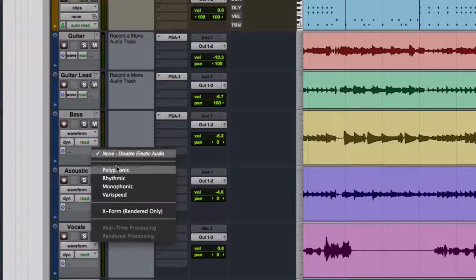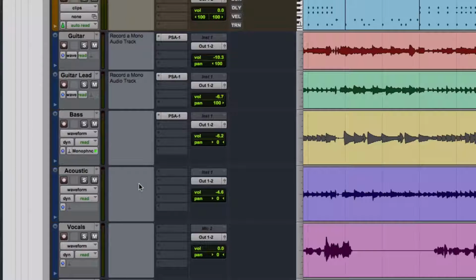What I want to do is select what kind of source I have. Polyphonic would be a source that has many notes at once. Think like a guitar or a piano. You're playing chords. Rhythmic would be for rhythm instruments like drums, a lot of times percussion. And monophonic is great for things that are a single note. A vocalist who's singing, or in this case, a bass guitar. It's playing one note at a time. I'm going to choose monophonic.